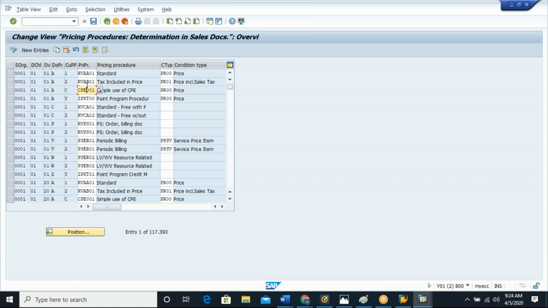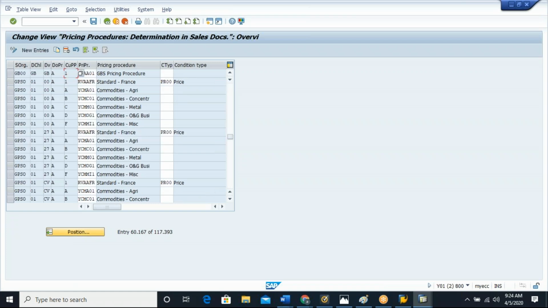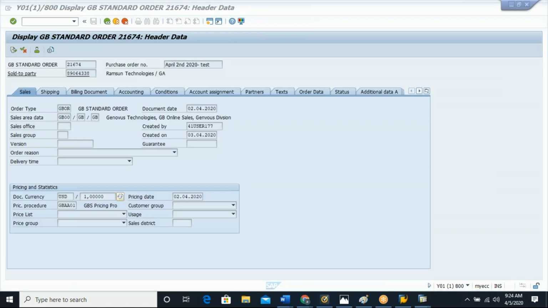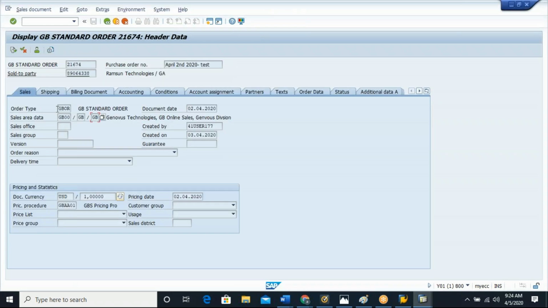How the system is determining the pricing procedure? Based on sales organization, distribution channel, division, document pricing procedure, and the customer pricing procedure. So what is our sales organization? GB00. If I go here, okay, see. So what is our sales area? Sales organization is GB00, distribution channel is GB, and division is GB. So okay, GB. And then, so this is the document type.